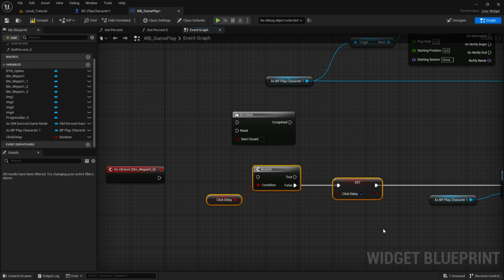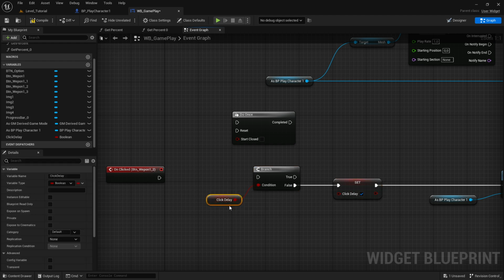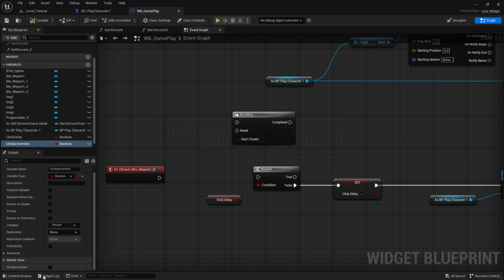This one is an alternative way, which means you create a variable here. So you create a Boolean variable. You go to the variables section. Let's say Click Prevention, for example. Then you set the type to Boolean, you compile, save. Then you have a default value. It is set to false at start.